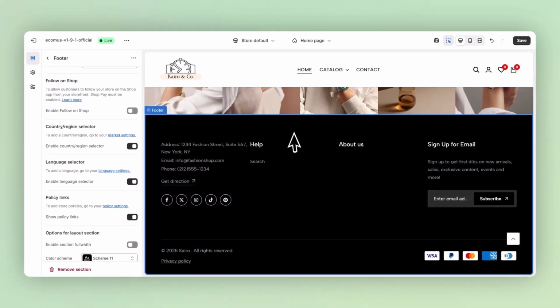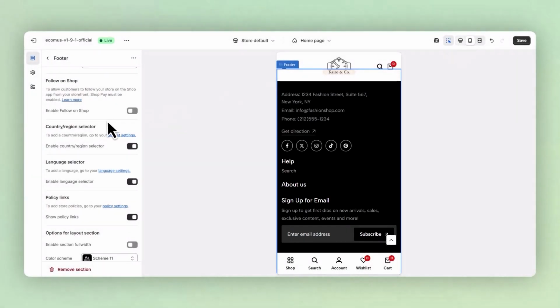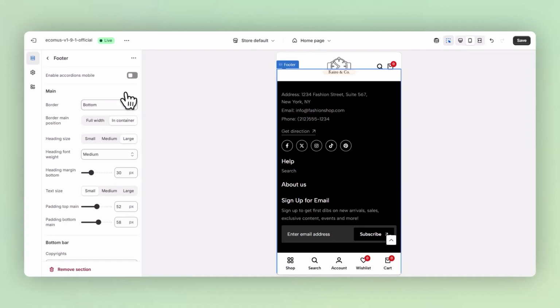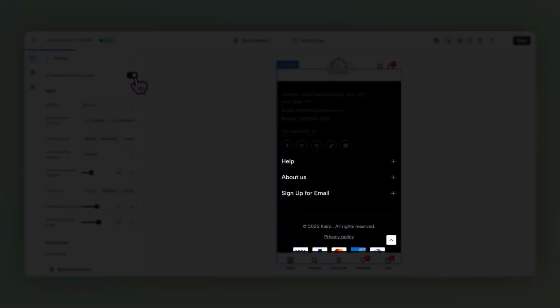Now, switch to the mobile preview. You'll probably notice the footer looks a bit too bulky. To fix that, enable the accordion layout. This collapses the content into expandable sections, making your mobile footer much more compact and easier to navigate.